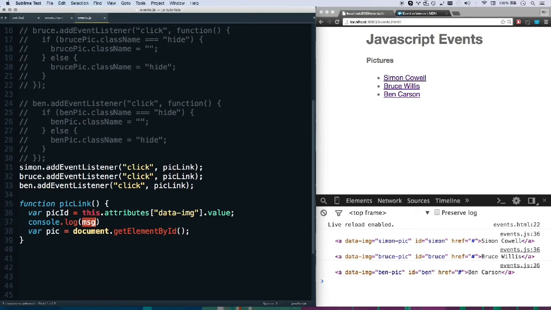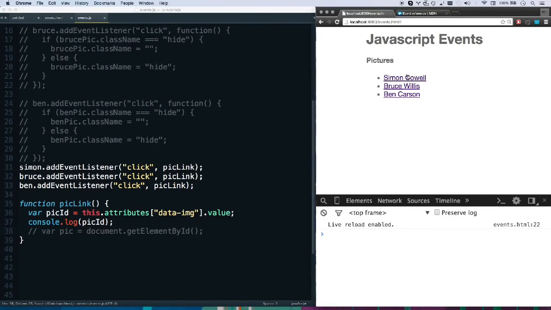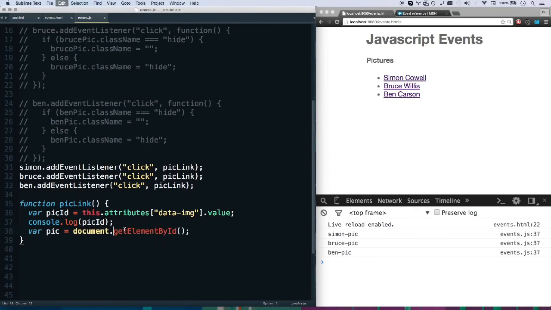And so pickID, let's go ahead and console log pickID. Make sure I got this running right. So there you go. Simon pick is the ID I'm getting, Bruce pick, and Ben pick. Awesome. So now I just have to do pickID. So I'm getting my element. This is the pick that I want to show.